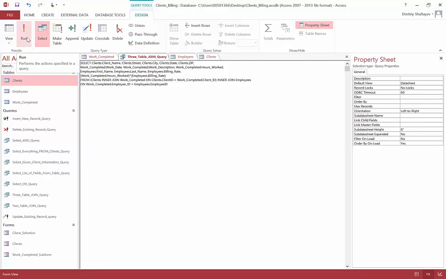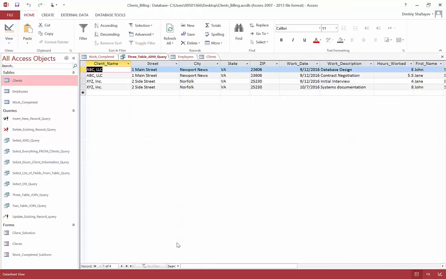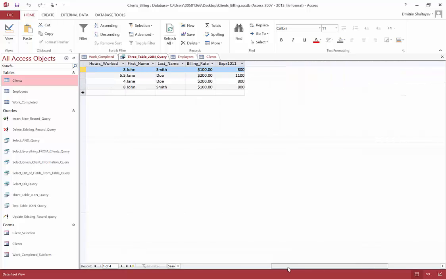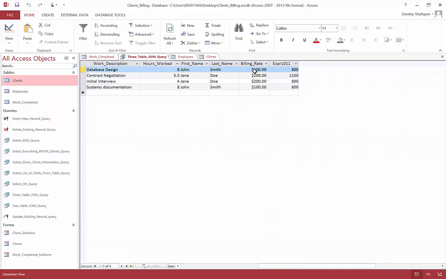So I'm going to click on the run button, and my query is pretty much the same, but note that at the end I have a new extra column. So for John Smith, for the first one it says 8 hours, $100 an hour. That's your 800. Next one, Jane Doe, $200 an hour for 5.5 hours. How much is 200 times 5.5? That's $1,100. Okay. Next line, 200 times 4 hours, $800.